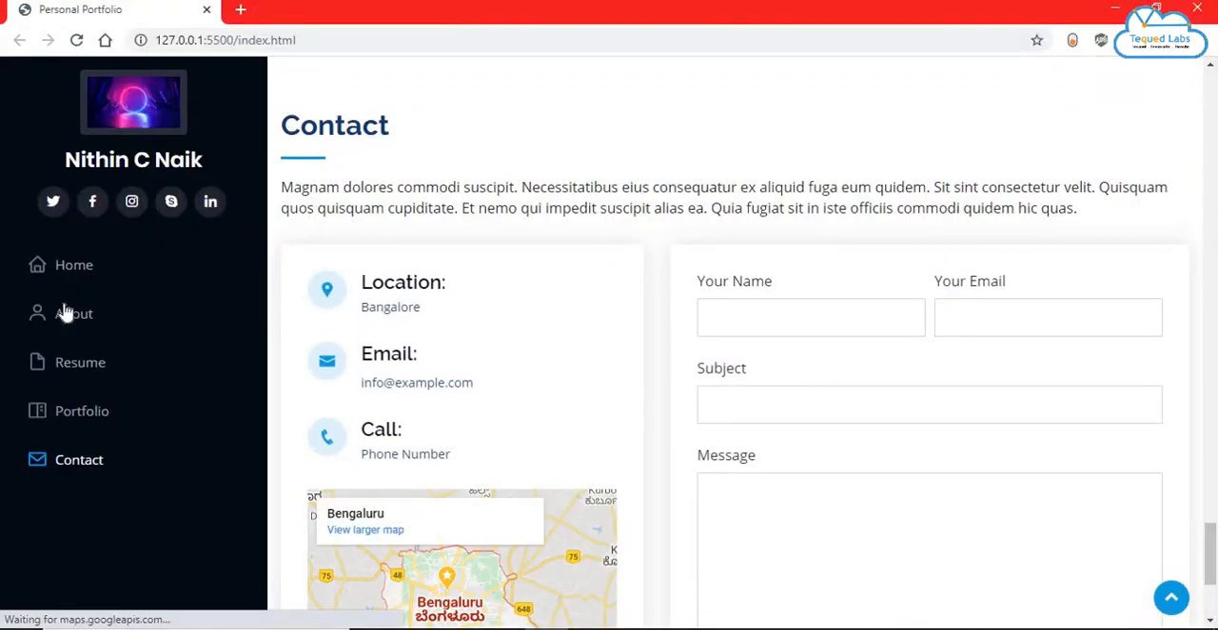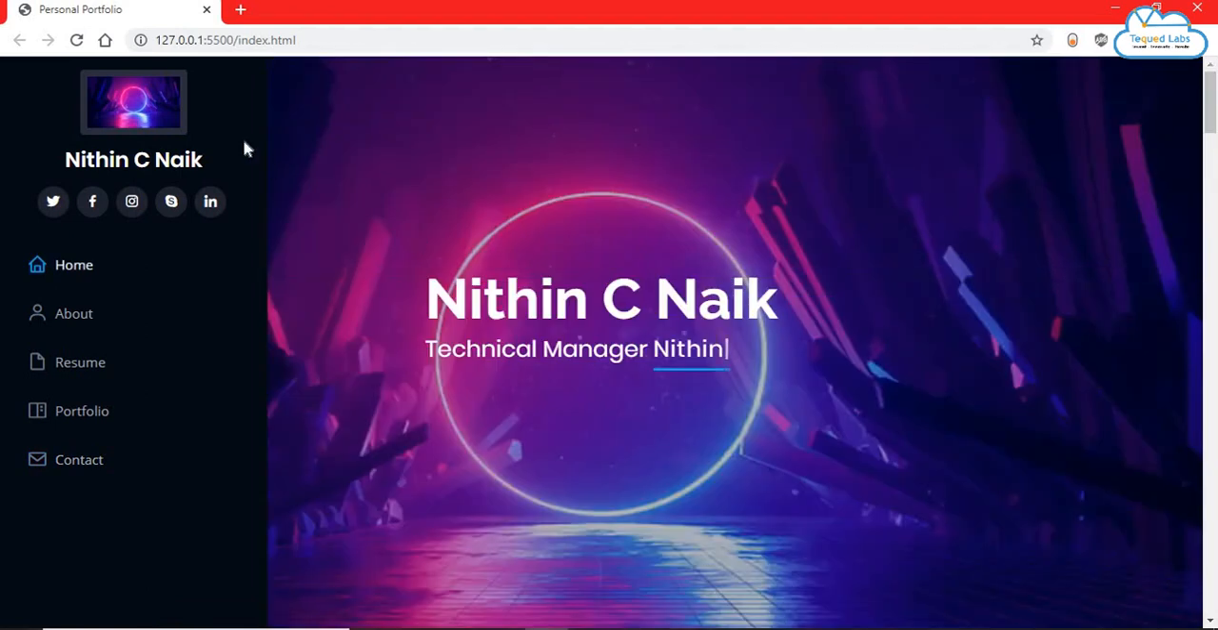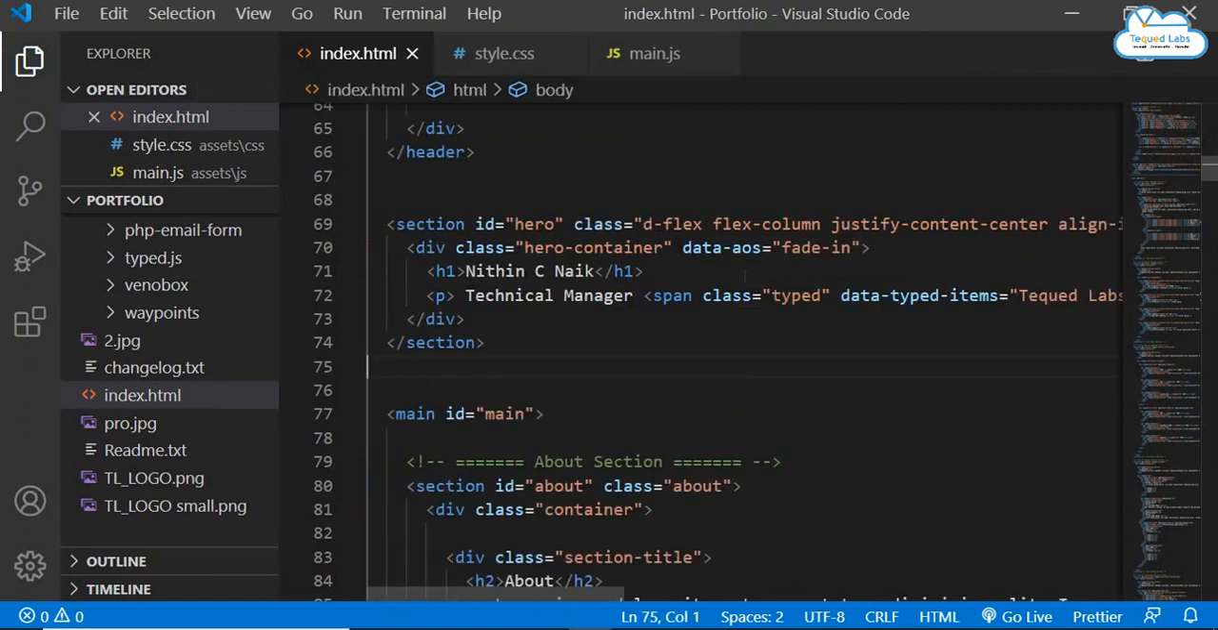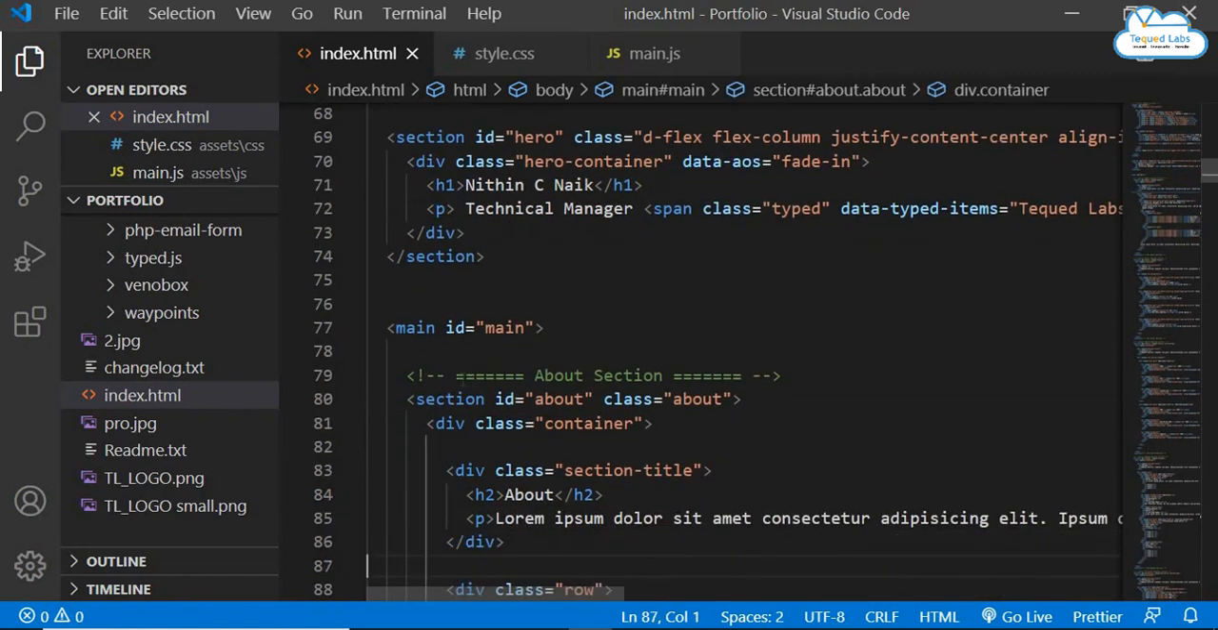Now go back to home. So let me just go back. You can see it has been typing. You can see the typing, right? So this is already there in data typed items, the class typed, so you don't have to do any changes over there. You just have to give the text, so it will give you a typing effect. That is the beauty of Bootstrap, right? So all the things are predefined. You will just have to make some little changes to create your websites.